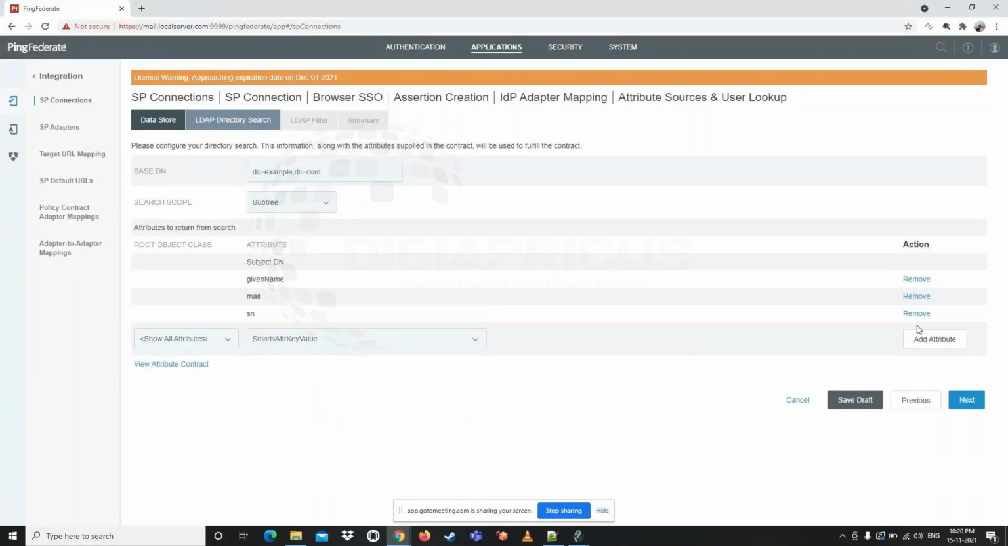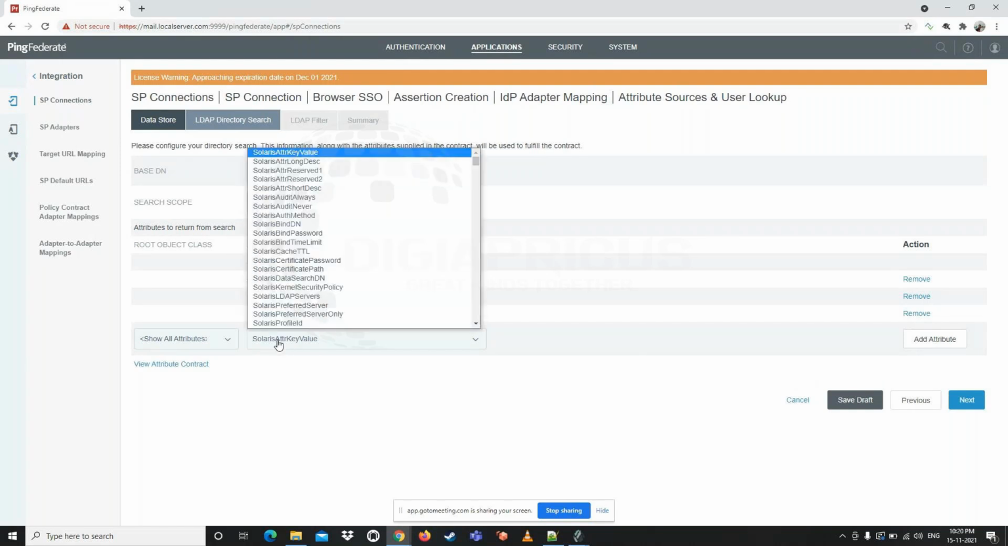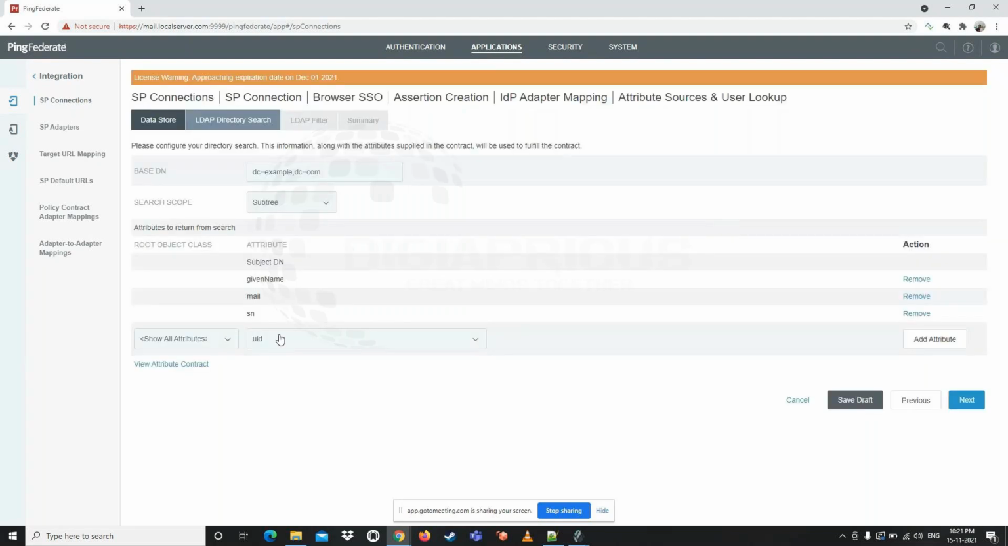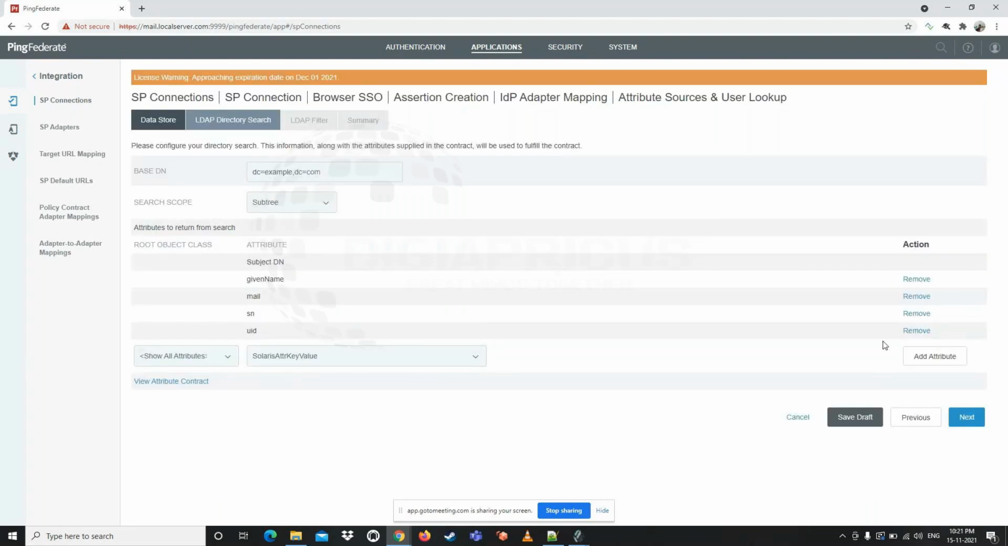Okay, what is the last attribute they are asking? UID, right? They are asking for the user ID, and it has been stored under UID. Search for the UID, choose it and add attribute. So now we have got all these attributes from the LDAP.